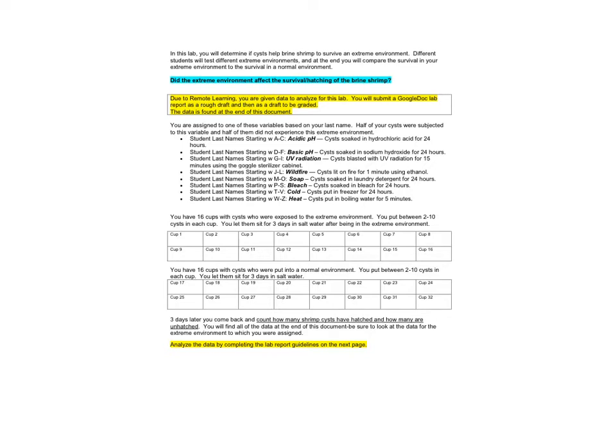Always when we do a lab, we want to have some controls, some things that we keep the same. So you have been assigned to an extreme environment, and then half of your cysts will be in that extreme environment, while the other half are in normal, good saltwater conditions. You're going to find your last name here and identify which variable you were given. For example, I'm Sable, S, so I'm looking only here at bleach.